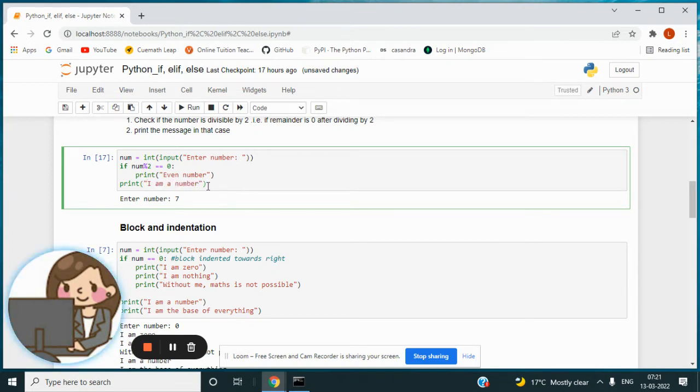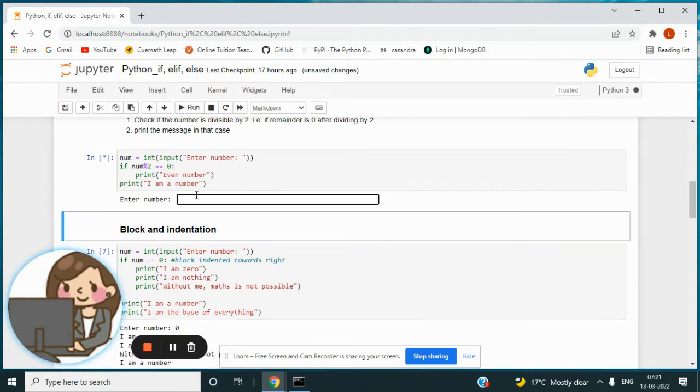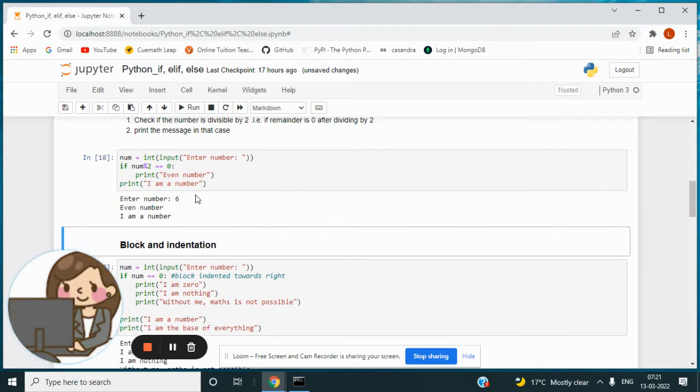Okay, this statement, since it is aligned towards the left and it is not part of any structure, it will be printed, it will be executed all the time. So let me execute it once. 6, it printed even number because it is divisible by 2, and then it printed I am a number.